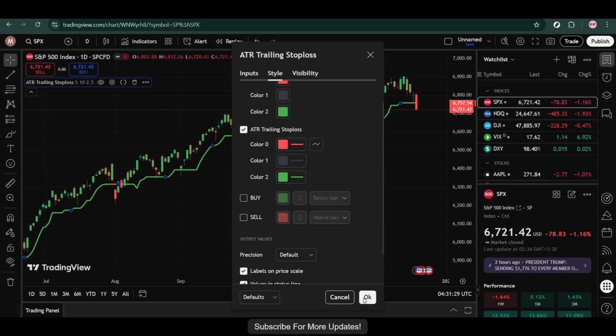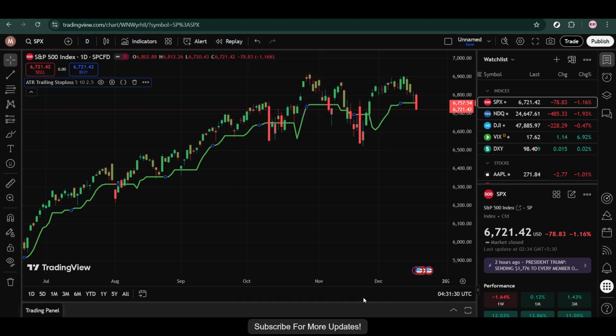Remember, this indicator doesn't place orders. It gives you the level. You'll still need to manage the trade manually or via your broker connection.